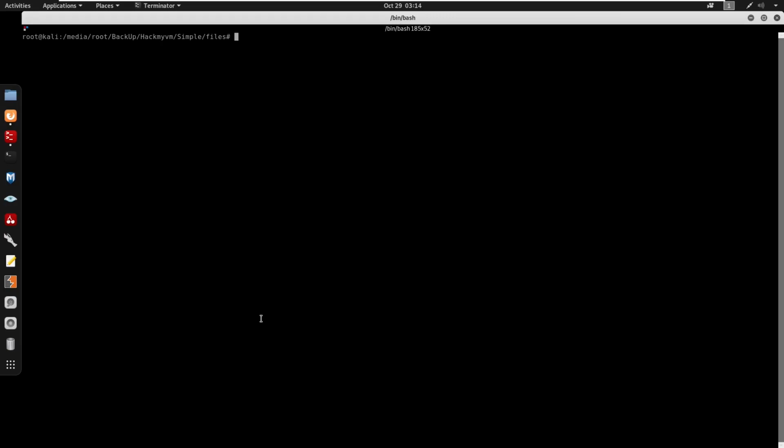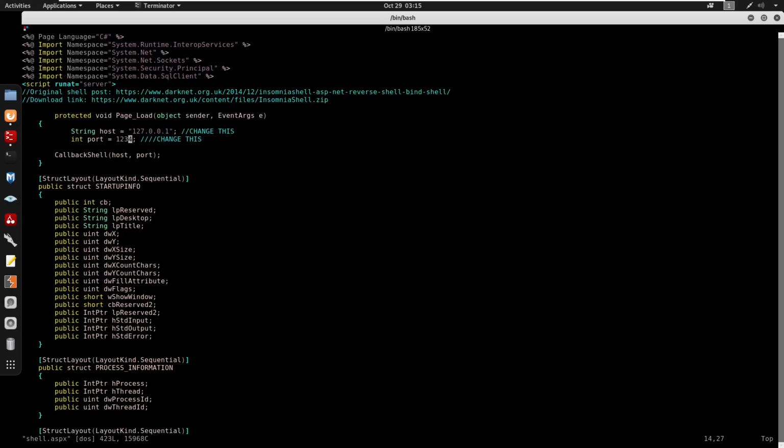We can start by uploading an ASPX. So I'm going to copy from usr share wordlists, ASPX for shell.aspx. I'm going to be adding to shell.aspx. We'll change the IP address. We'll do this for 10.0.70 on port 9001.